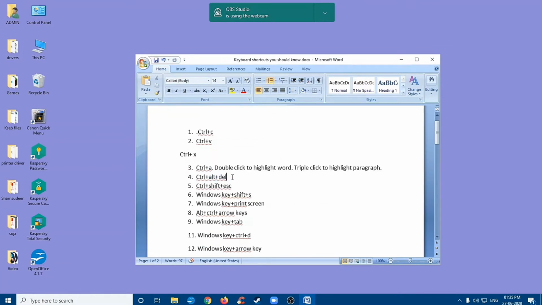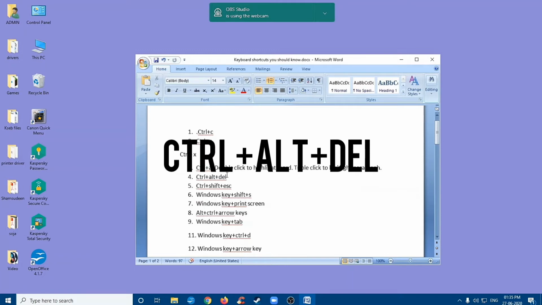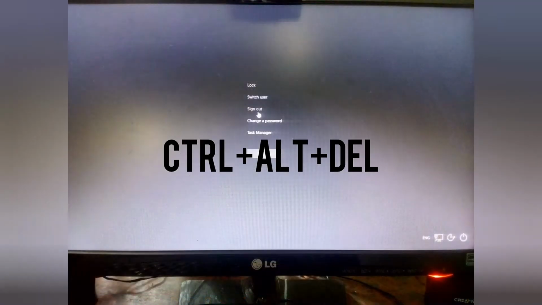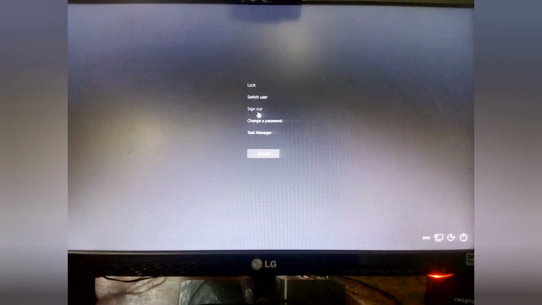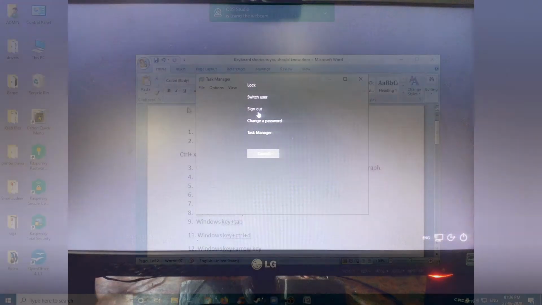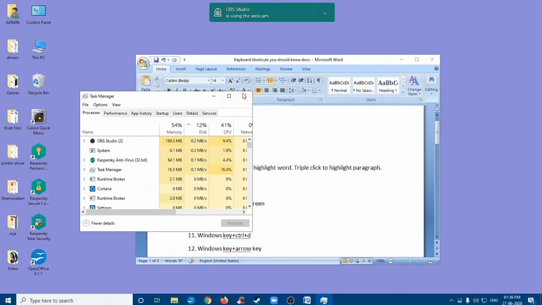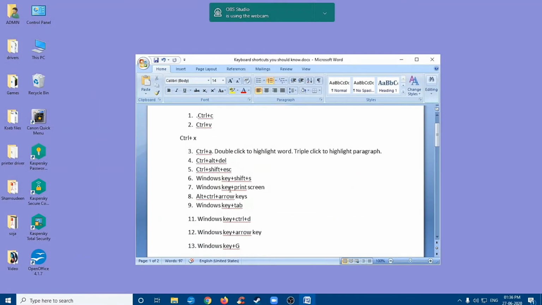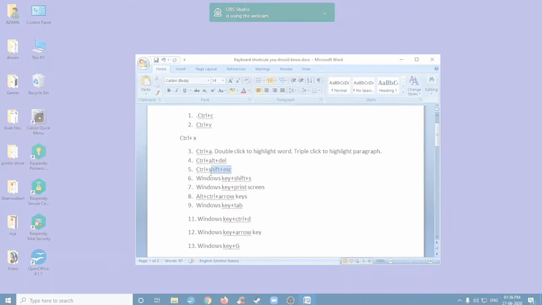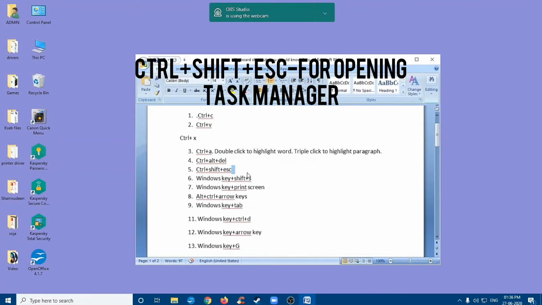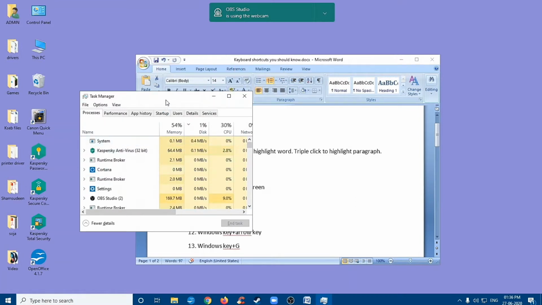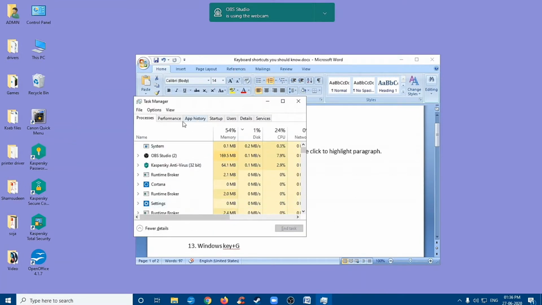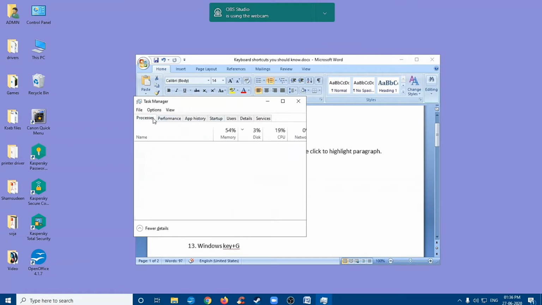And the next one is Ctrl Alt Delete. When you press Ctrl Alt Delete, this menu shows up. You can reset password, you can switch user, you can shut down your computer, but most people use it for opening Task Manager. But there is an easier way to open Task Manager that most people don't know, which is Ctrl Shift and Escape. When you press Ctrl Shift and Escape, the Task Manager opens and it is like normal Task Manager. You can switch between apps and all.